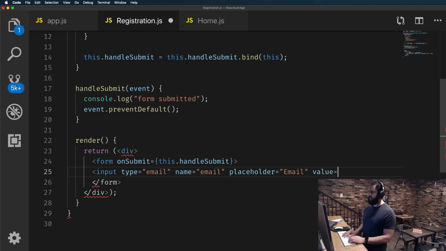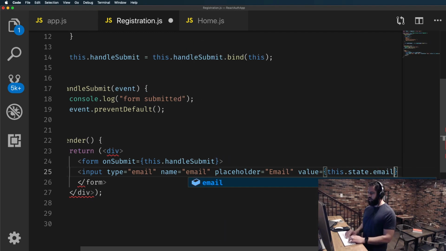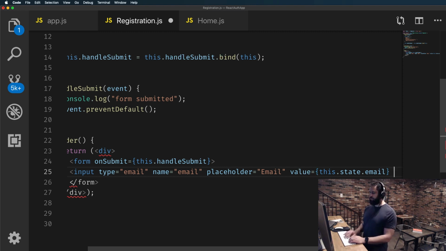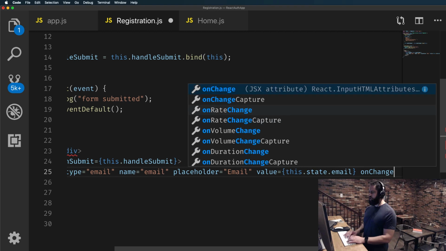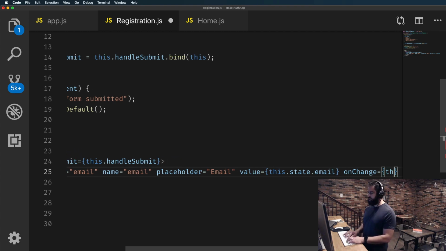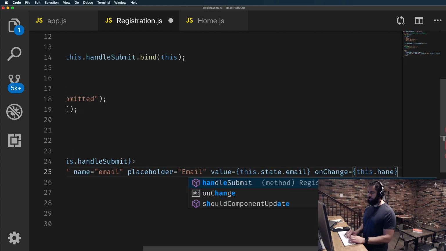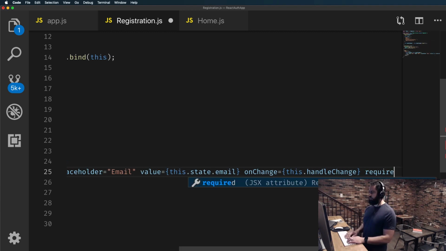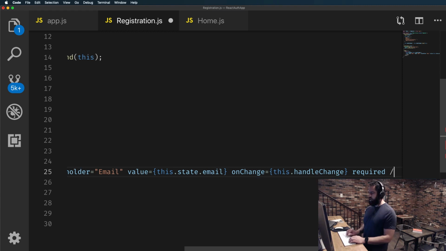And then the value is going to be equal to this.state.email. And then we also need an onChange handler. So for this, we'll say onChange equals this.handleChange, which is a method we haven't created yet, but we will in a second. And then let's also make this required, and we can close out our input tag.